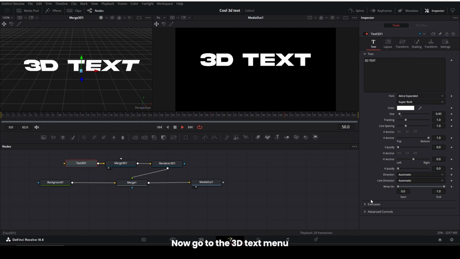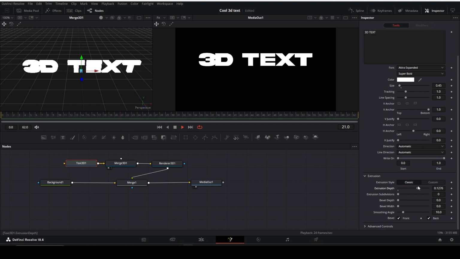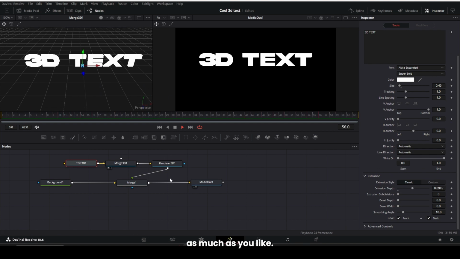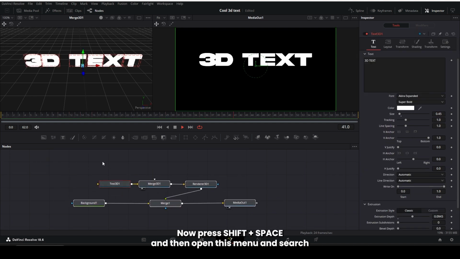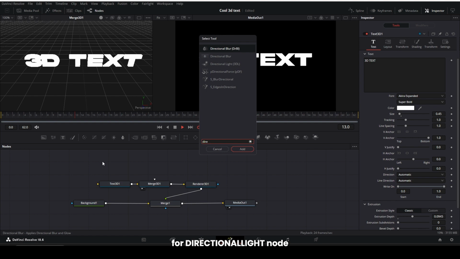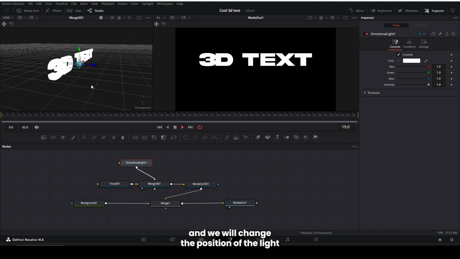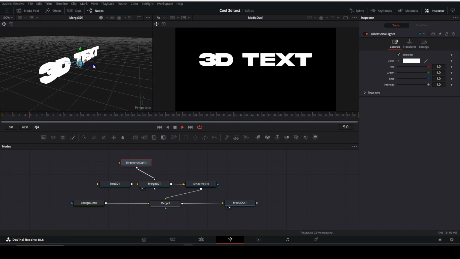Now go to the Text3D menu and go to the extrusion menu here and increase the extrusion depth as much as you like. Now press Shift plus a space again and open this menu and search for directional light. And as you can see in viewer 1, there is a light over here. And we will change the position of the light so that it will affect our text.